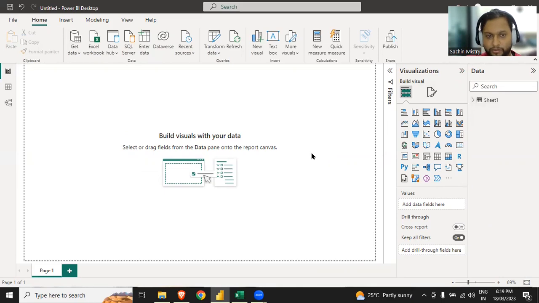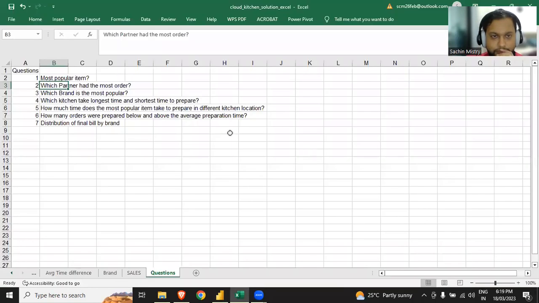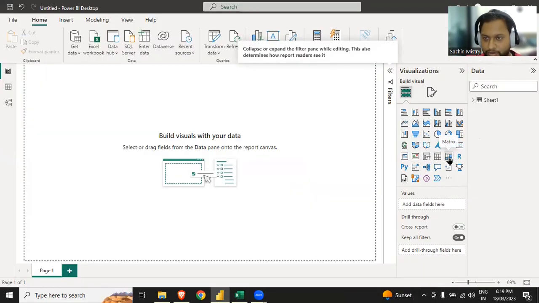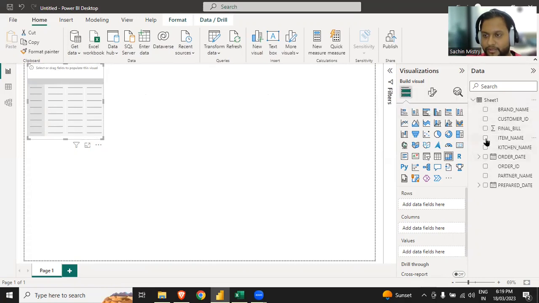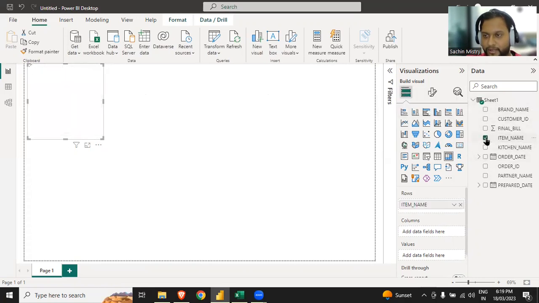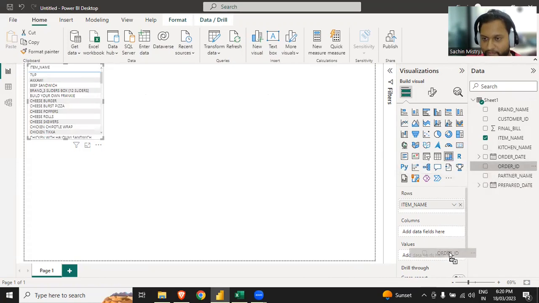The first thing we'll be doing is we want to know which is the most popular item. So I'll put a matrix over here. When I click it, it creates a matrix over here. And then the first thing I need is the item name, and I need how many orders have been there. So I'll move this order ID to values.